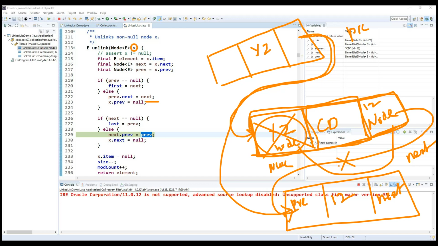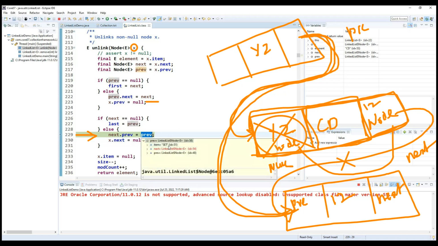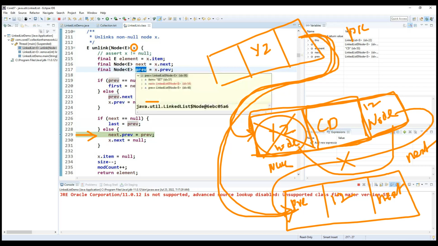Now this node is no longer available because of this line 229. Getting the point? Line number 229, this particular node is no longer available. Directly, I am pointing to this particular node because this is the previous one we are having. So now if I point it here, the previous node is set. Now we'll see x dot previous, so now we will get null.